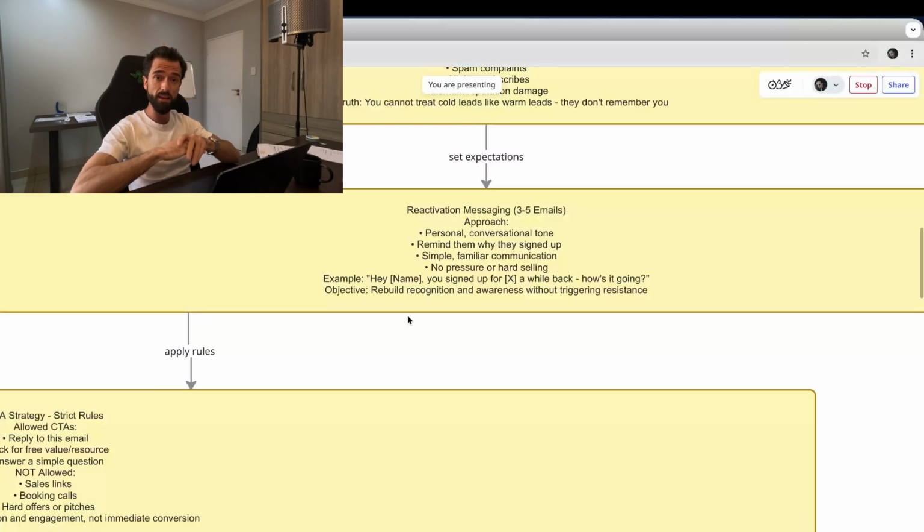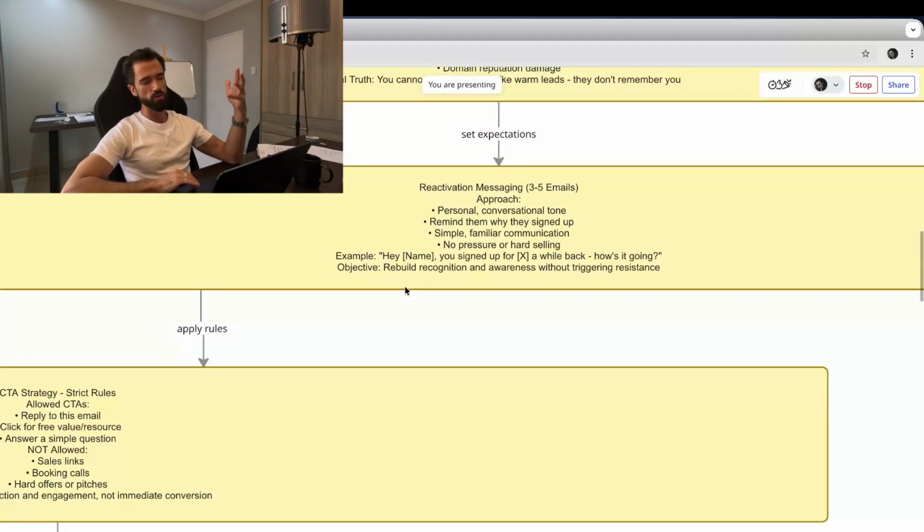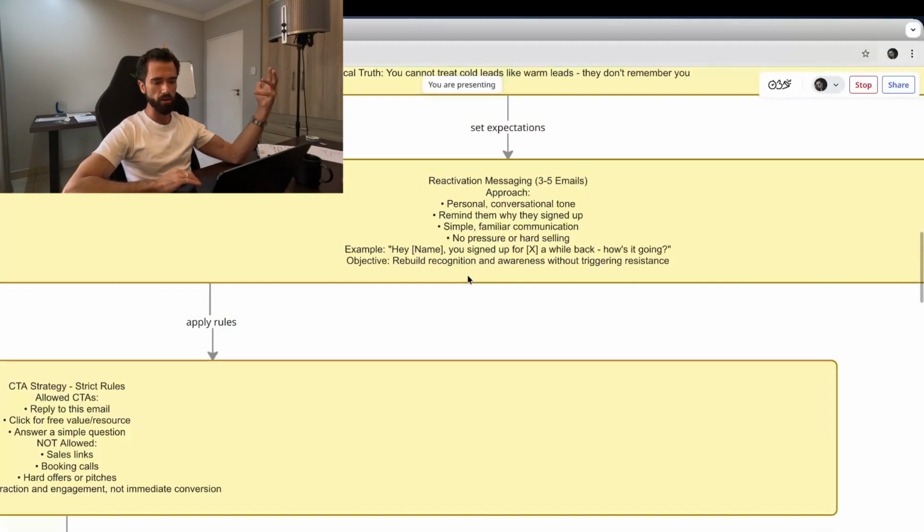Okay, and you can also add in there, if you don't want any further communication, unsubscribe. Don't press the spam button, just unsubscribe. Let's get you out of the list. Okay, so what you want to do with this, the objective is basically rebuild recognition and awareness without triggering that resistance. So we want to break the resistance. As soon as they just get marketing, they feel like, who is this guy?